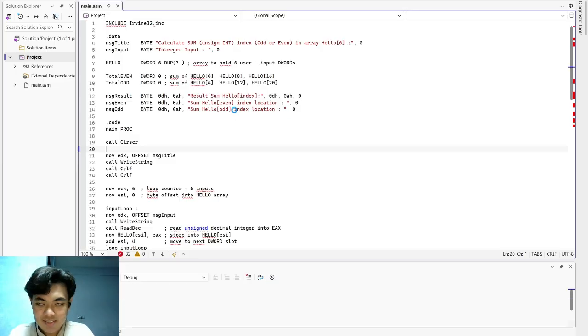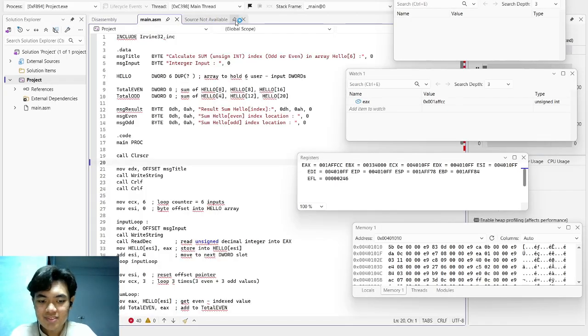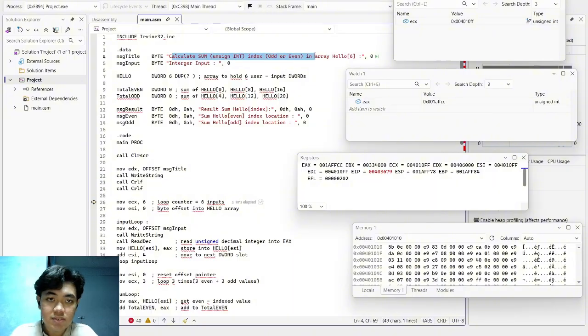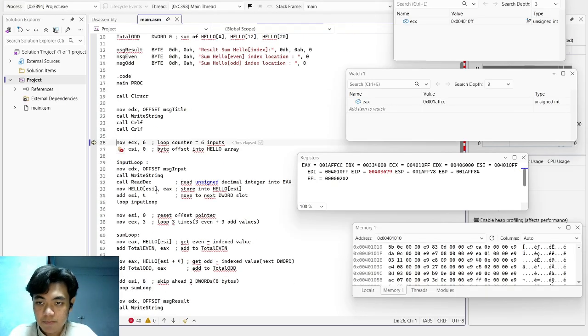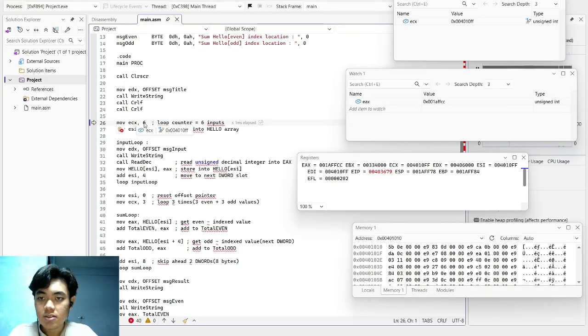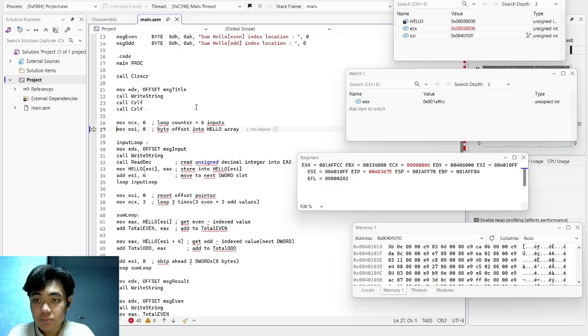Okay, so now we run the program. Here we call the message title. The message title is: calculate sum of unsigned integers at odd or even index in array hello, 6. Okay, and then we declare the loop counter inside ECX, so we will loop 6 times, and then we also declare EAX as 0. This is EAX. Okay, and then start looping.